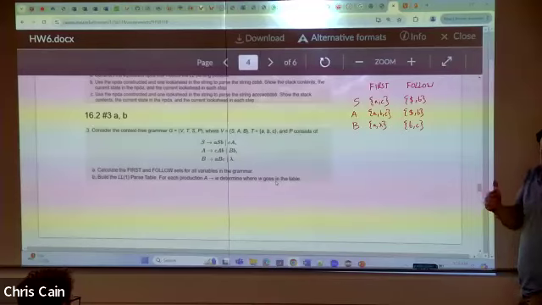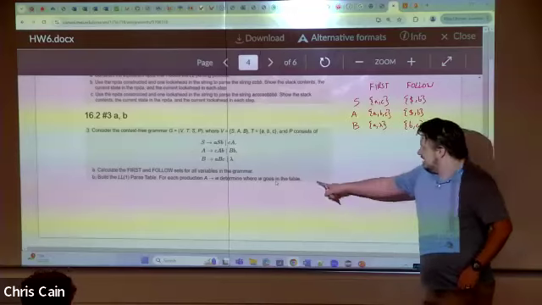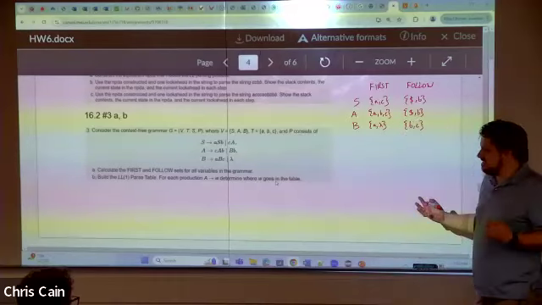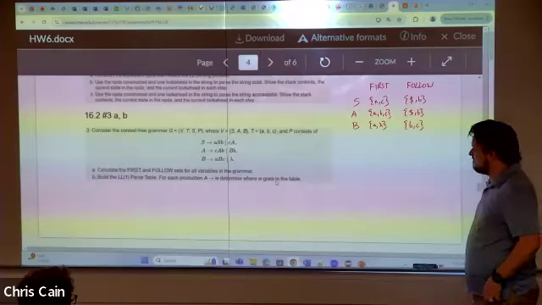Why don't I do that? If anyone needs to leave, you're welcome to leave. I'll see you tomorrow. But I'm going to do the LL1 parse table just so I don't pause this in the middle of the process.